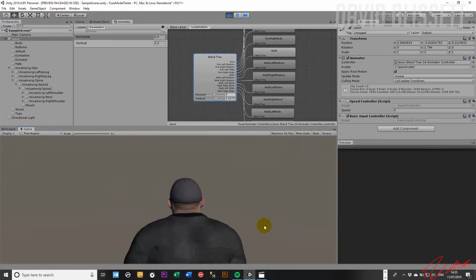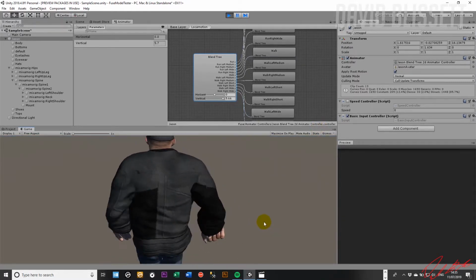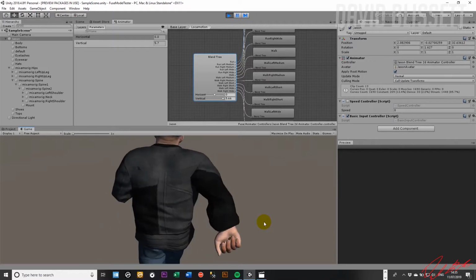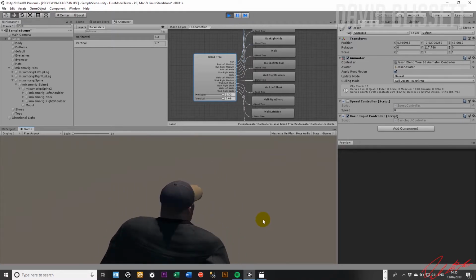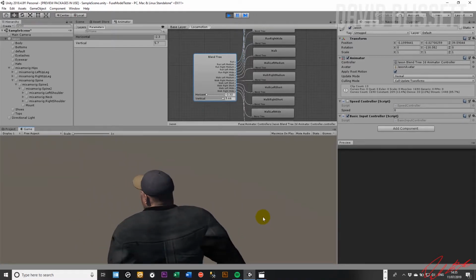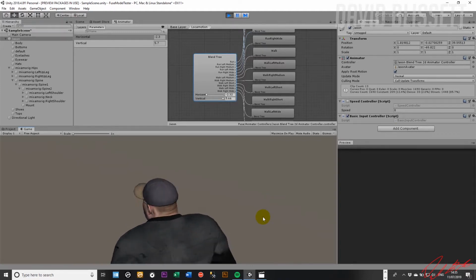Right, so again, that's me holding down the forward arrow. If I head right, I keep running right, and if I head left, I keep running left.